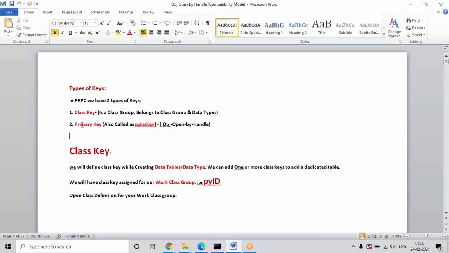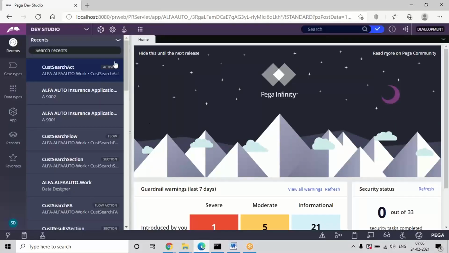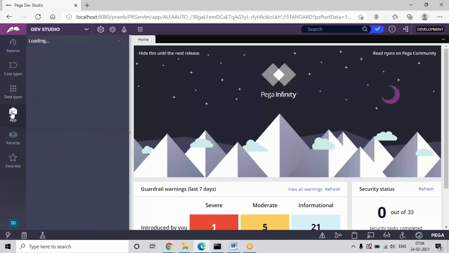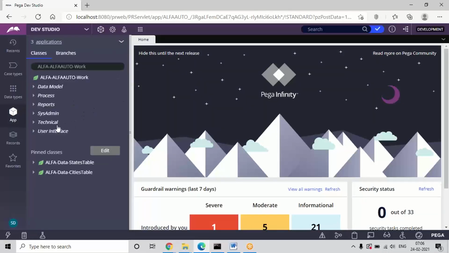So what this primary key does in the application: internally, for every rule, this primary key will be used. That is, I mean to say, if you take any rule in Pega, for every rule this Obj-Open-By-Handle method will be executed. Okay, how will it be executed? I told you earlier one statement: Pega is a virtual platform, and whatever rules we see here, all these are virtual. We are able to view them, and we are able to map them in other rules in the application.